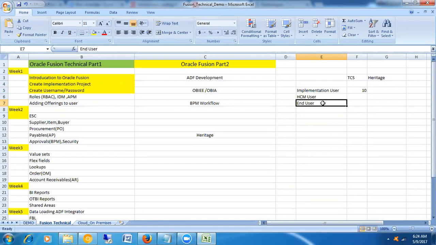HCM users, end user, and implementation user. The implementation user is going to implement Fusion applications for the client. And who are the HCM users? Like the Heritage HR department. In the Heritage company, there will be an HR department, right?